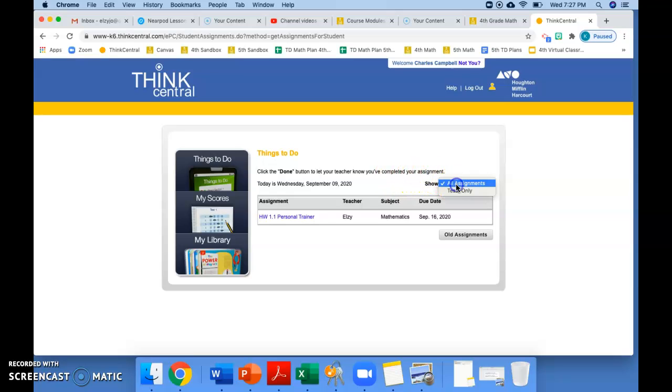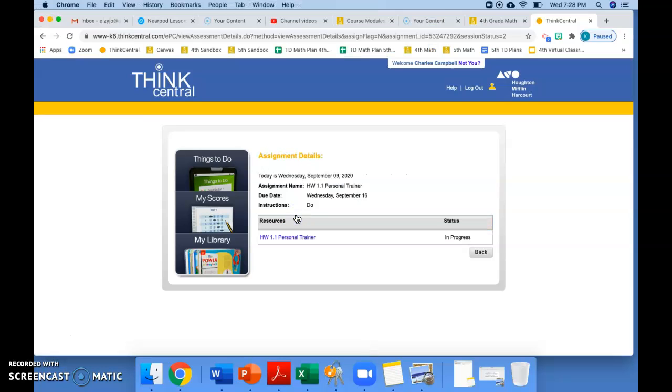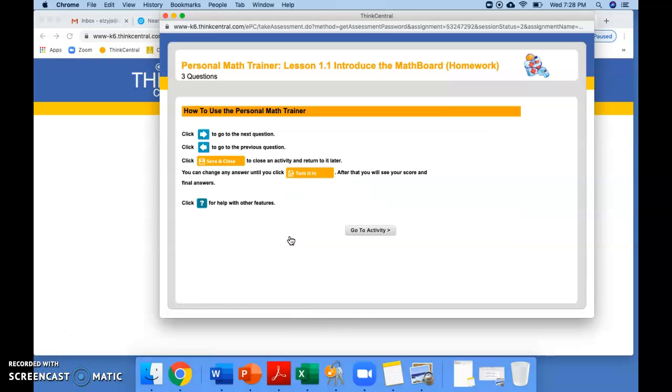And so here I have this set to all assignments. And right now I only have one assignment. It is called Homework 1.1 Personal Trainer. It was assigned by me, the subject is math, and the due date is September 16th, 2020. So all you need to do is highlight that and click, and you can see it is in progress. So this is just a tutorial on how to do everything. You can read that on your own. I'm going to go ahead and click Go to Activity.